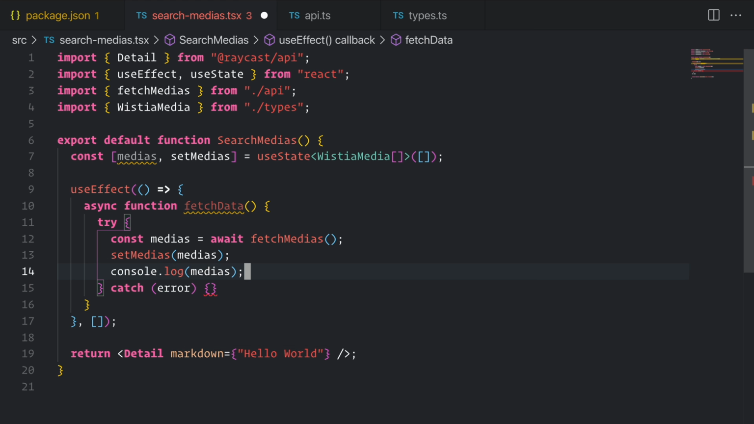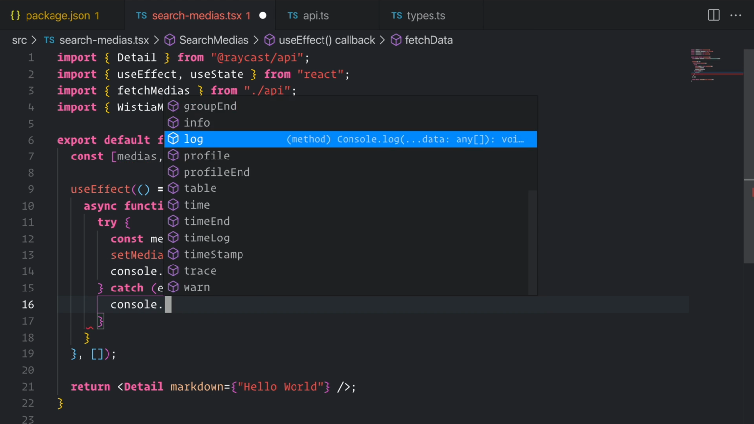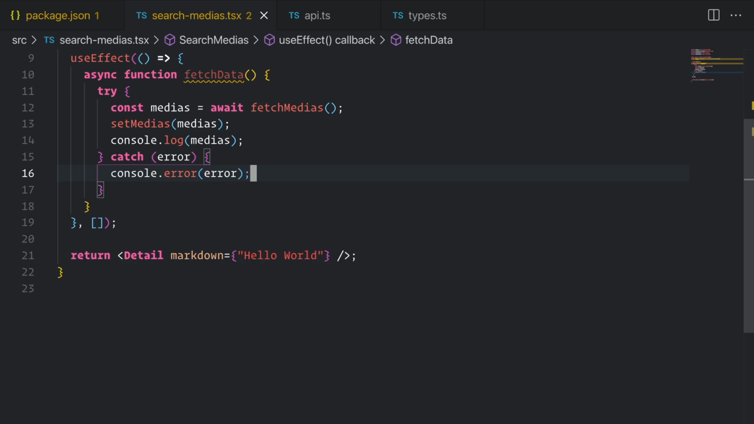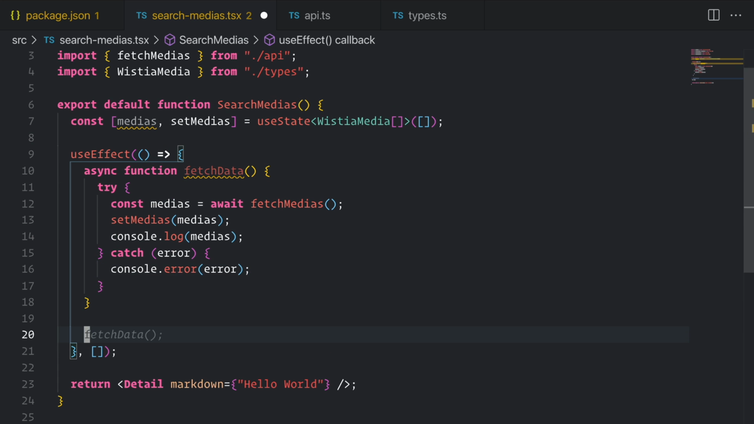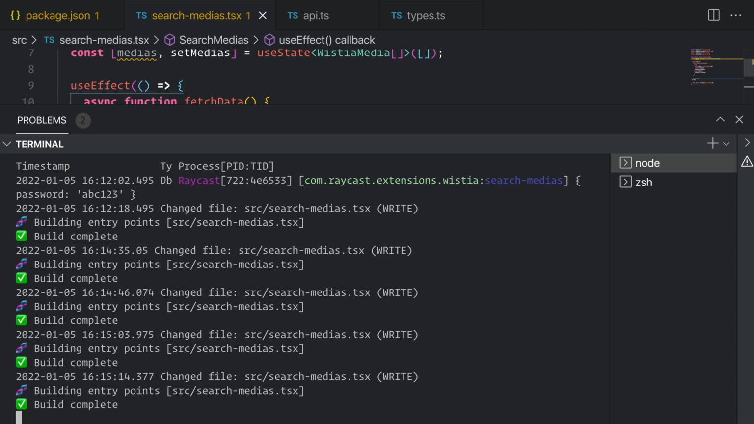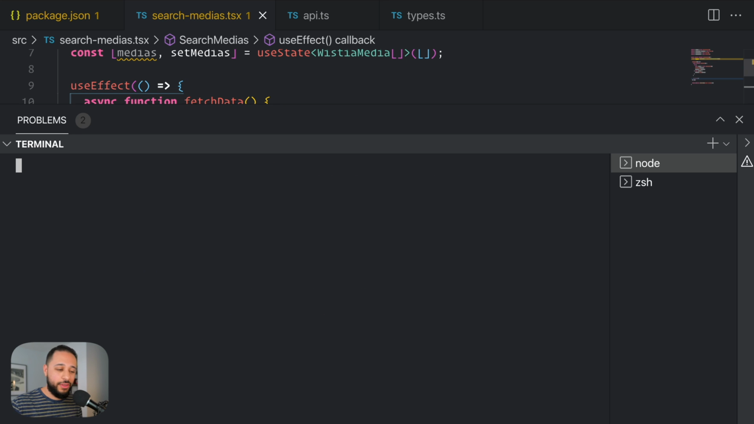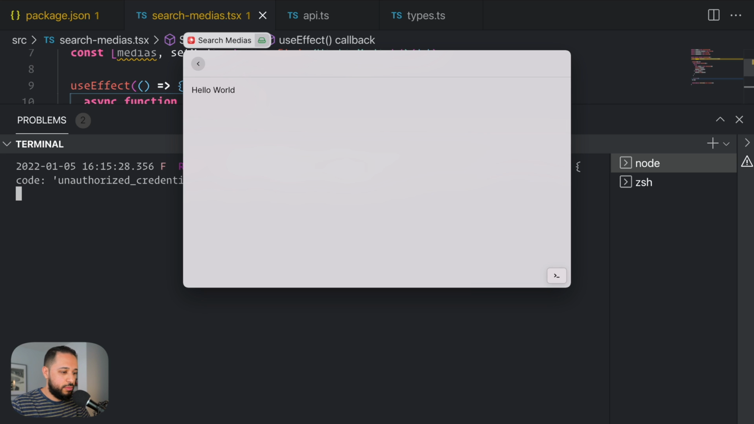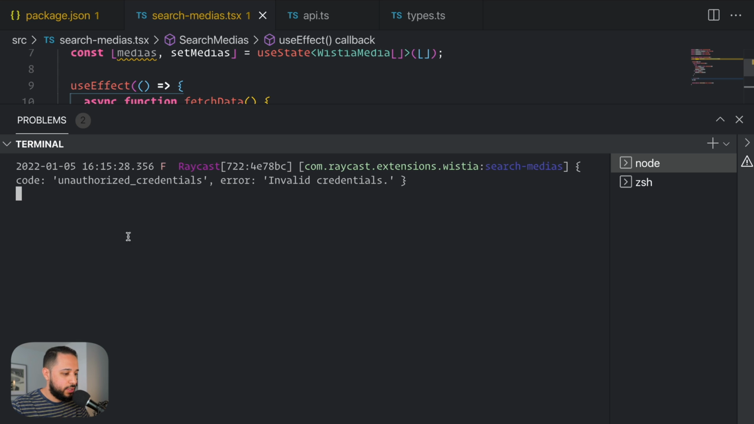And just so that we know this is working, I'm going to log this to the console. And now we will run that fetch data method. So let's go ahead and clear out the terminal and rerun this command. Search medias, we're still printing hello world for now, but we can see in the back that we have an unauthorized credentials error because we don't have a proper API token yet.